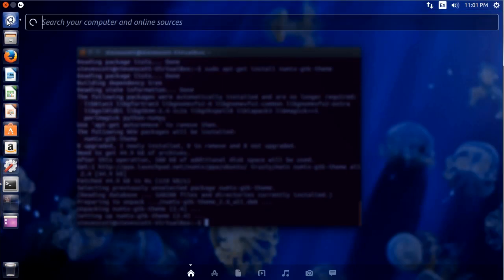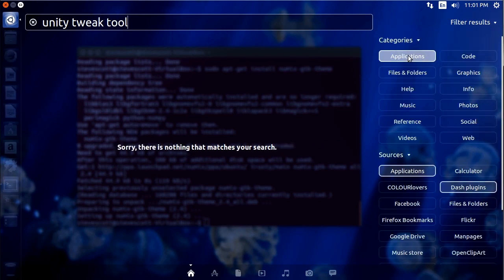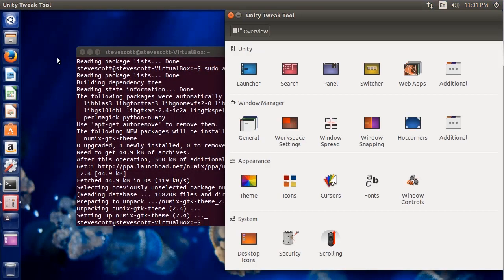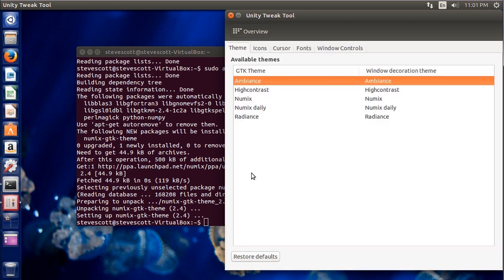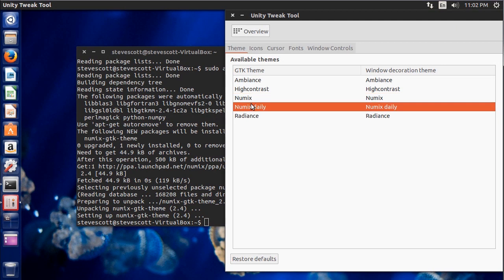So we can do a search, and I can type in Unity Tweak tool. I'll need to filter my results for applications. And here we have our Unity Tweak tool. I'll open it up. So there's a bunch of things. You can customize a lot of the look and feel of Ubuntu Unity from this tool. What I want to do right now is go into the theme. And you'll see there's the Numix themes here, Numix and Numix Daily. Let's go to Numix, and we can see the changes it makes to our theme.